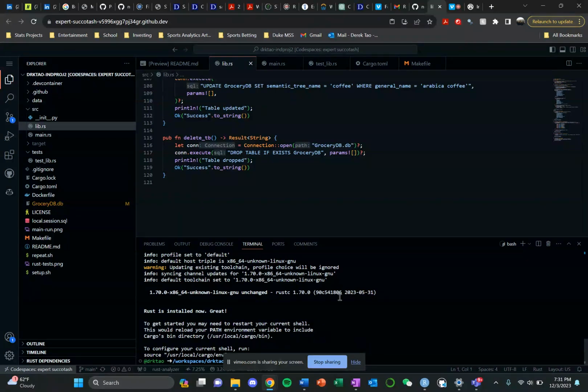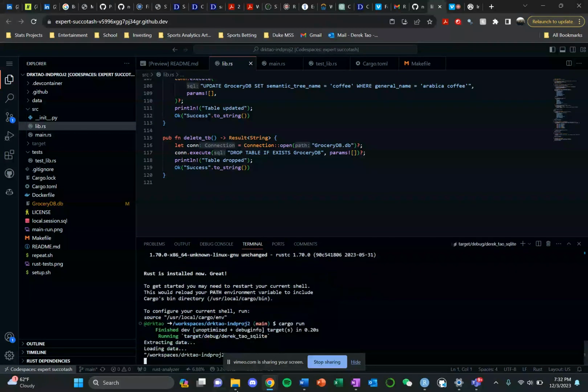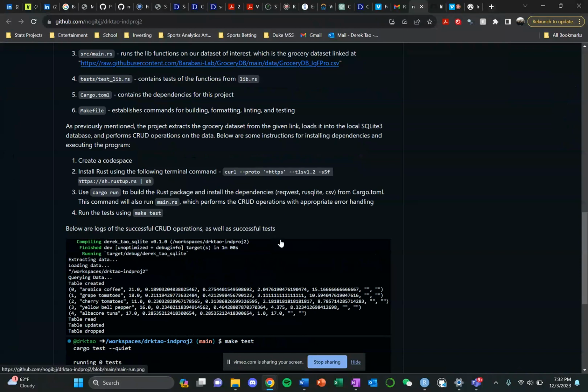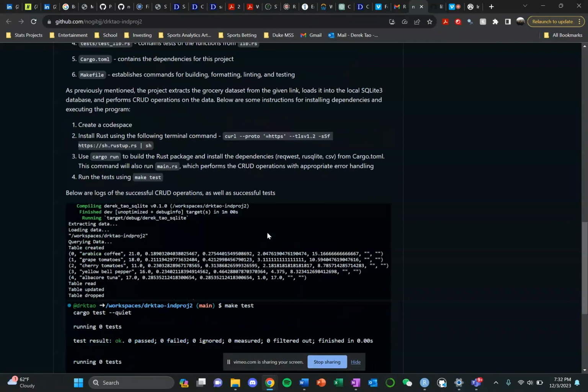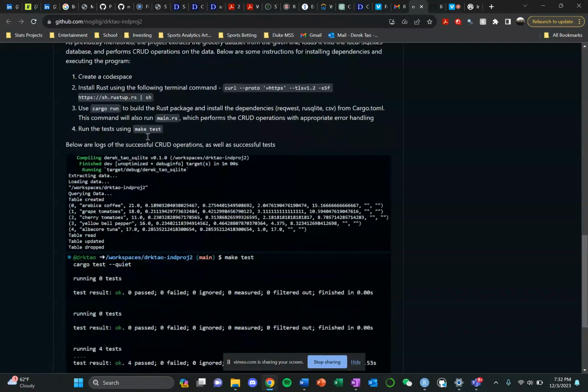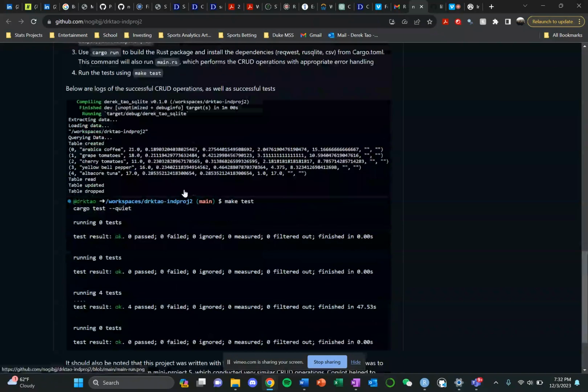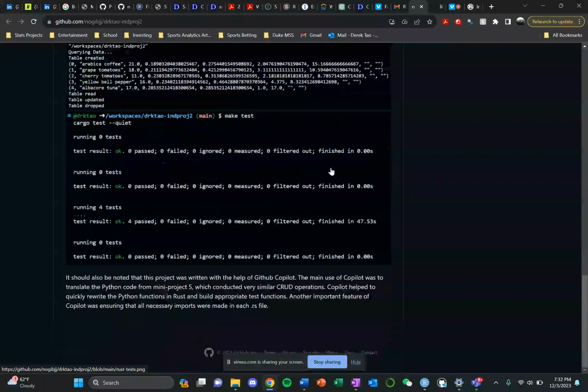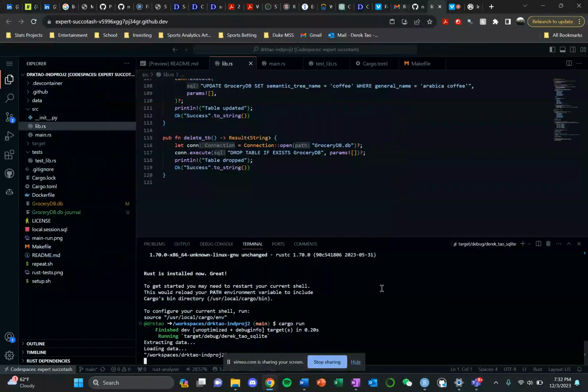Okay, so we've installed Rust, and then we can just do a cargo run, and then that will run our main Rust file. As you can see, we've extracted data and loaded data, and now we're going to do the proper queries that we want within Rust. That will take a little bit. So we build using cargo run, and then we can also run the tests using make test, and I'll show that later. But here's the output from those. So yeah, we'll just wait here for a second.